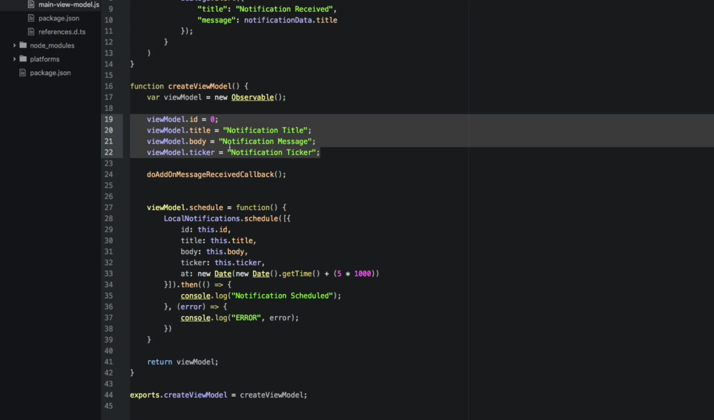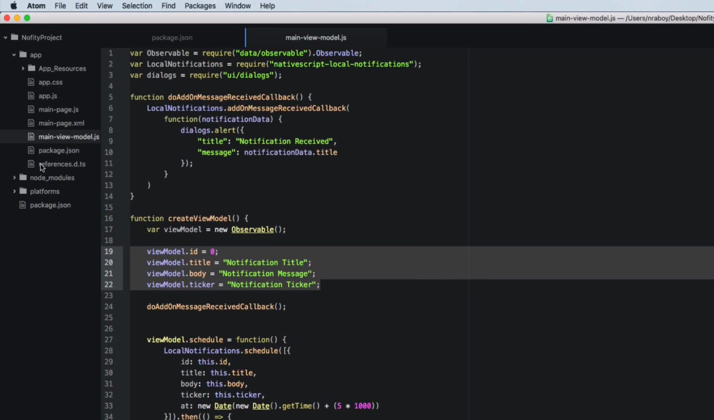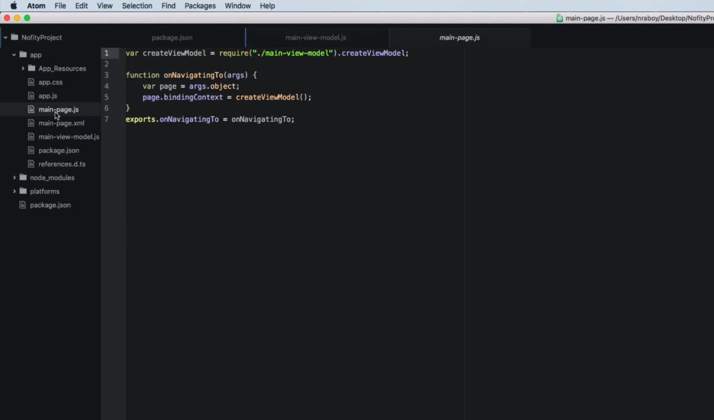But you can definitely add more to it as well. Next up, we want to look at our main page.js. This is our controller. This is where I like to do a lot of initialization that doesn't really have to do with the data layer. This is just initializing our page. In this case, this notification plugin on iOS in particular, and some newer versions of Android as well, requires that you request permission to use notifications. So this is where we're going to request permission. Otherwise, they're not going to work.